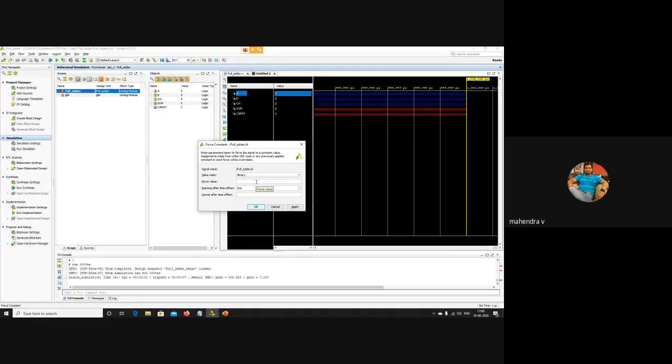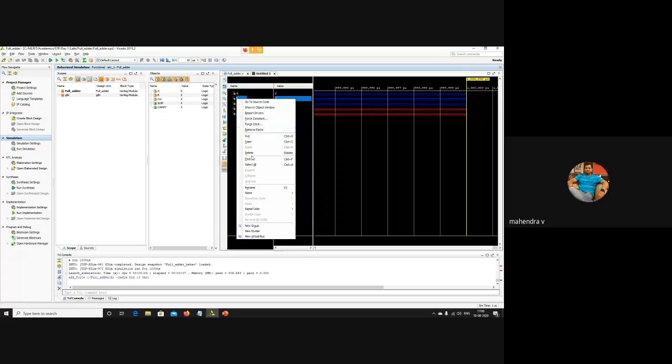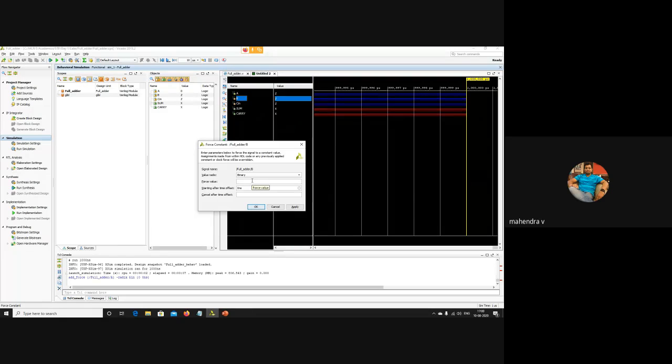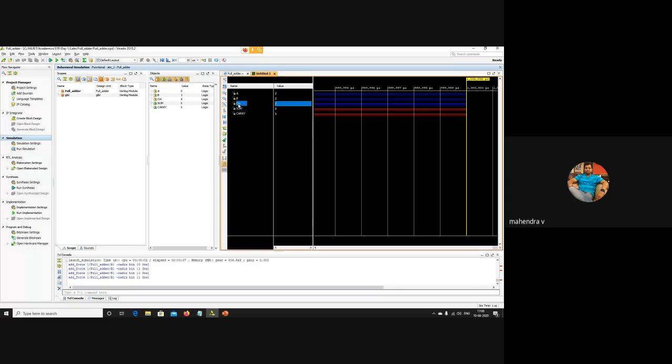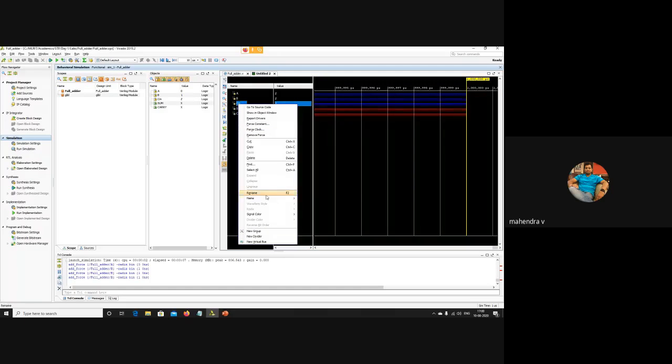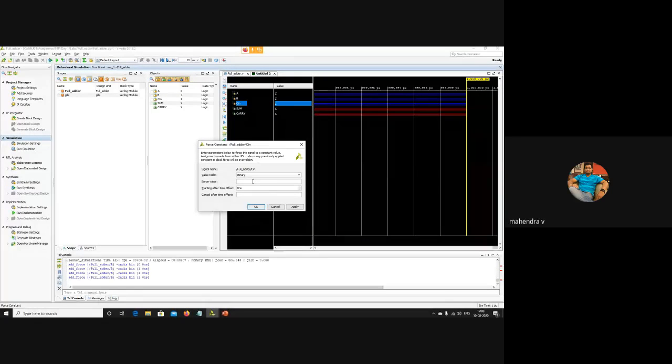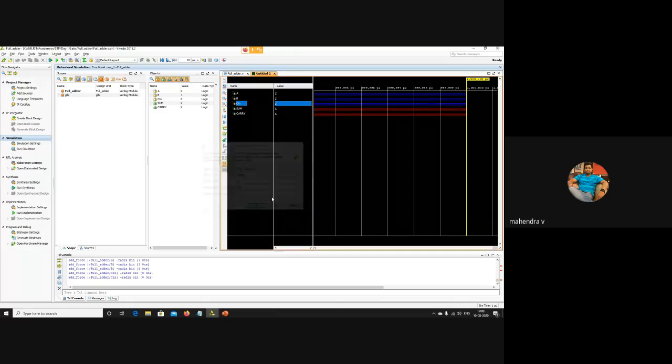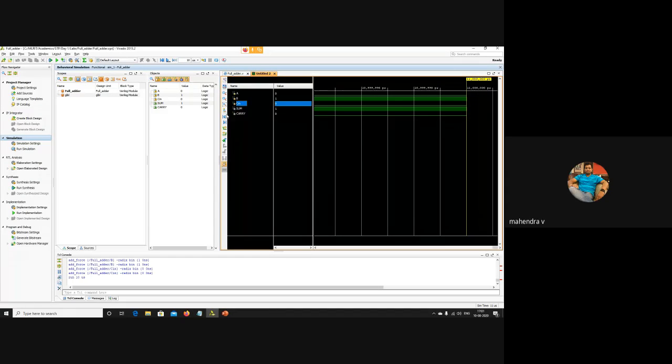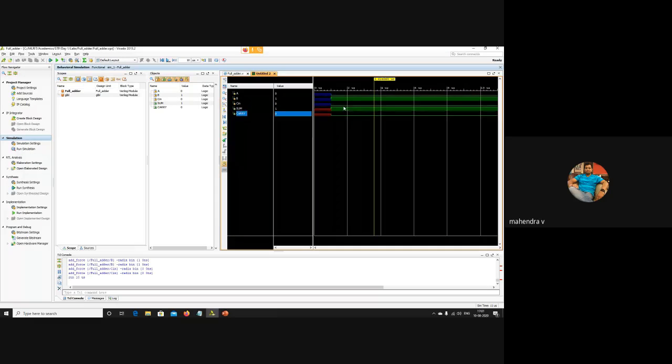Force constant. First, let me give A as 0, B as 1, then click apply, then OK. Otherwise, directly OK will also work. Then C also 0 I will give. That means 0, 1, 0 I am giving as input. Then run for 10 microseconds. Now look at this. I gave 0, 1, 0 and the sum is 1 and carry is 0.